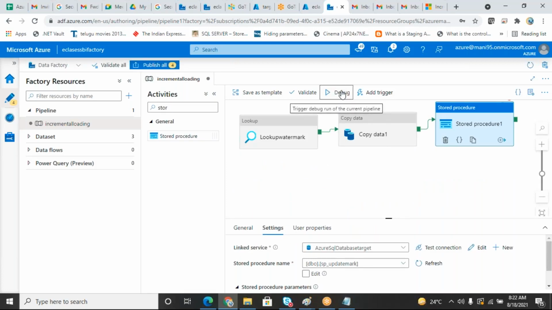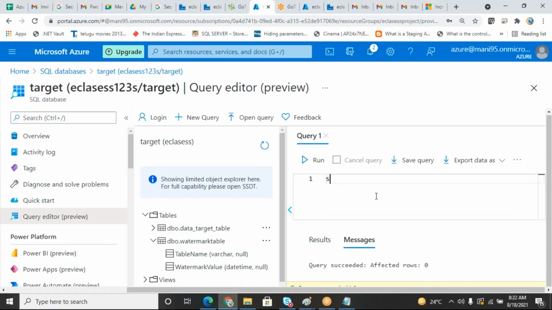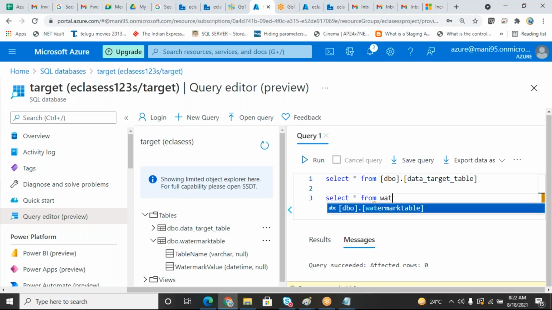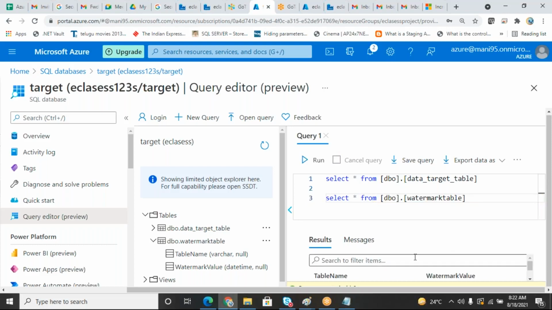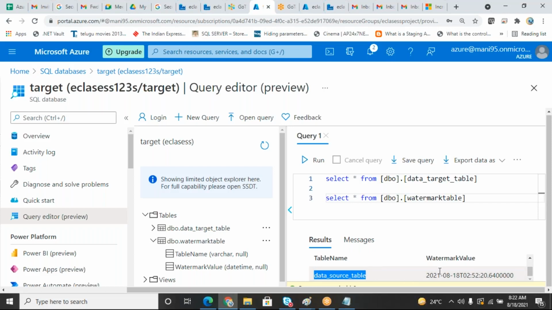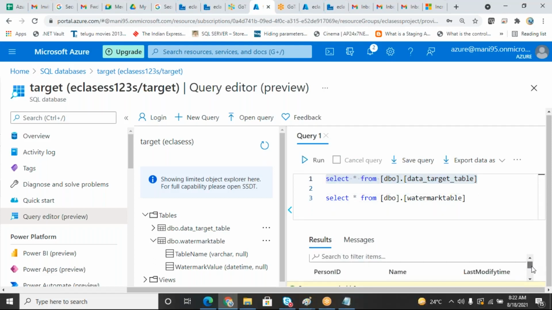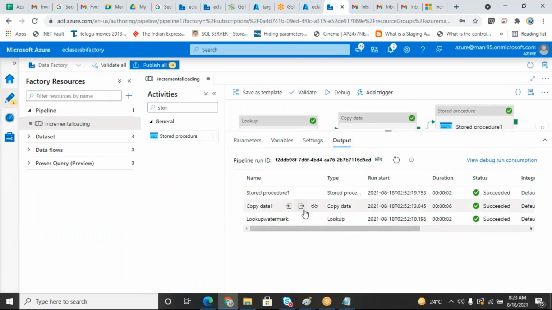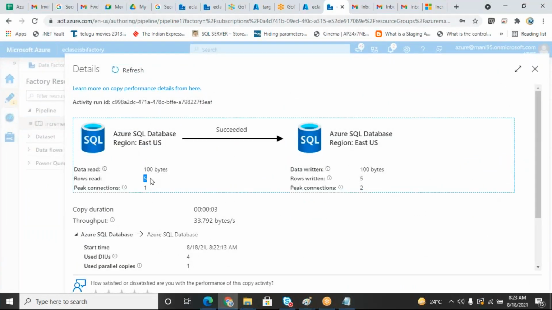So now we can debug it. Let me check my target table. Select star from data_target. Select star from watermark table. This is data_source table, 2021-08. See, today's date it has updated. Correct? And what is the data it has loaded? I hope it has loaded all the data from your source table. And also you can see over here how many records transferred. 5 records.